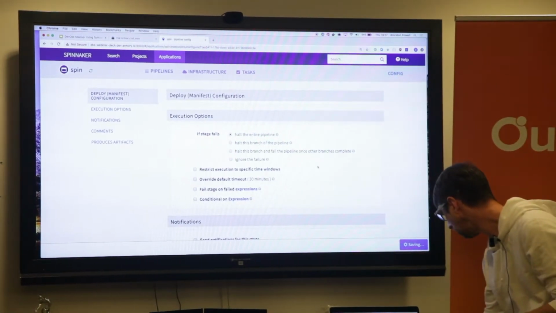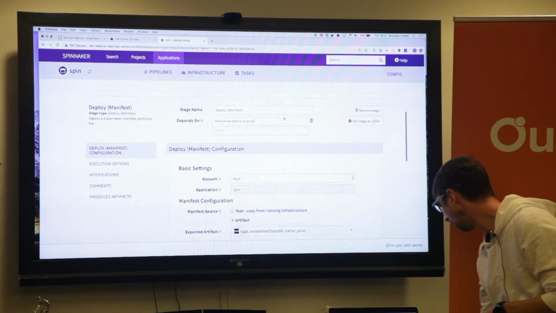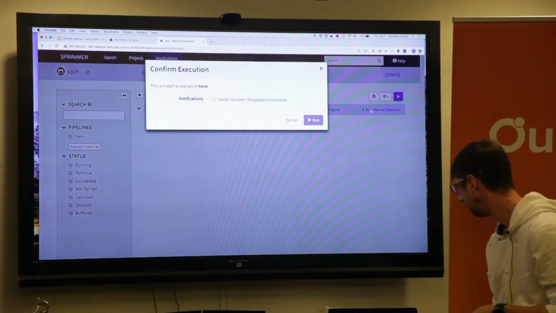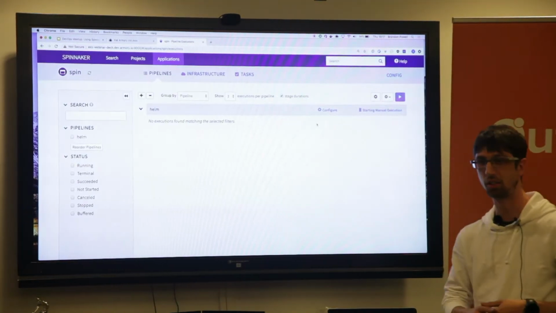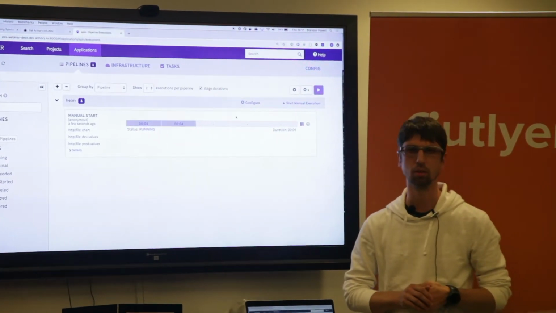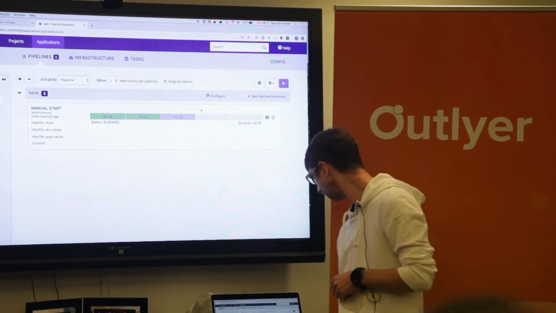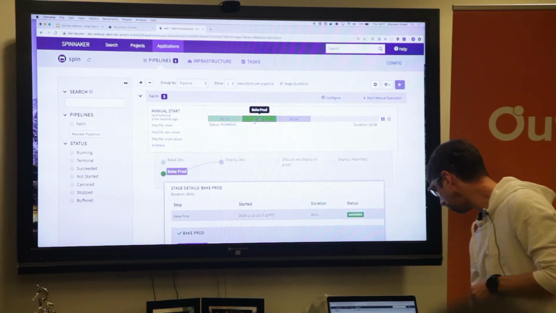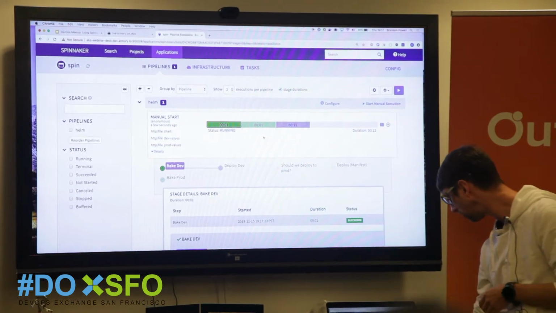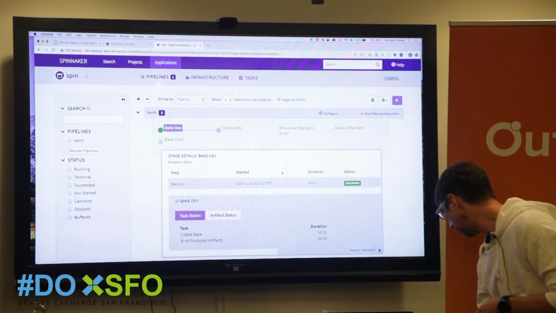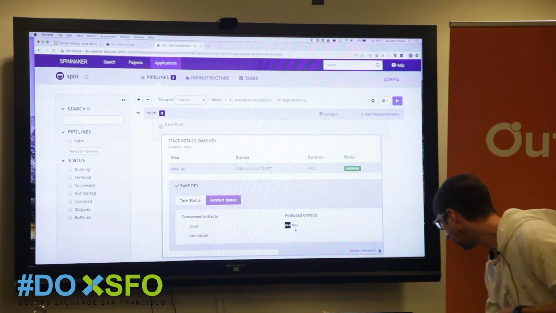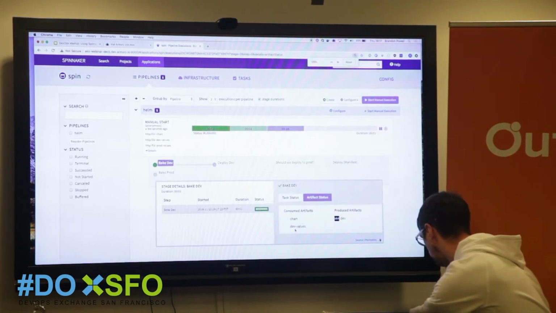So we can save our changes. Now we can actually go back and run our pipeline and make sure that it is successful. Hopefully it is. Otherwise I have some explaining to do. So our bake prod was successful, our bake dev was successful, that's what the green means. And we can actually see the artifact. I might need to make this a little smaller. There we go.